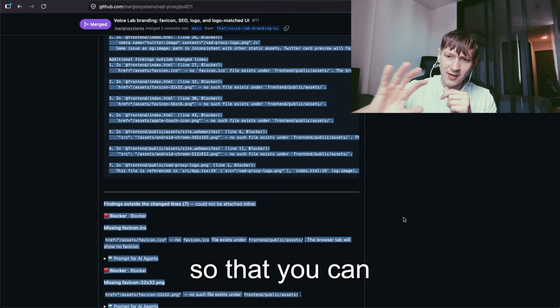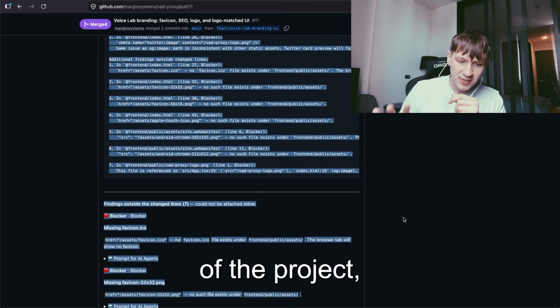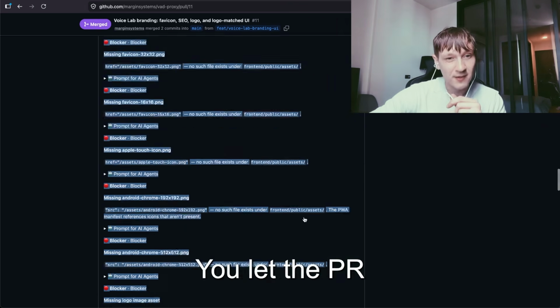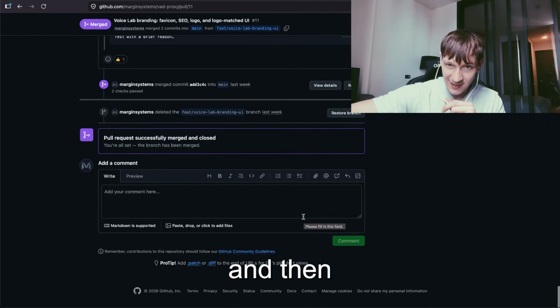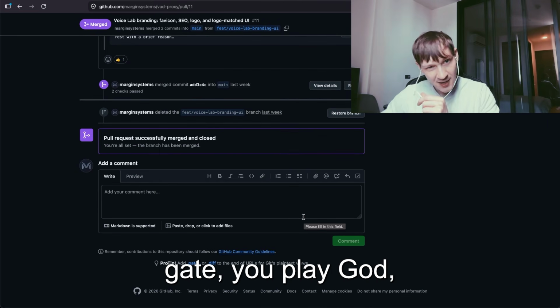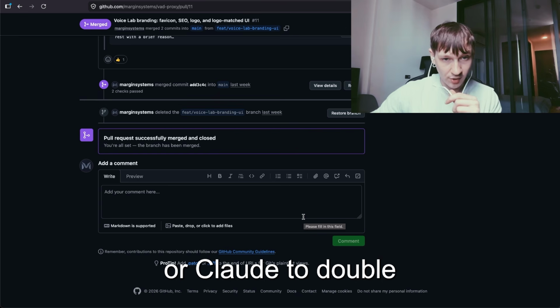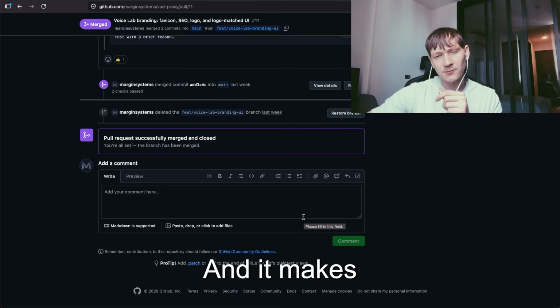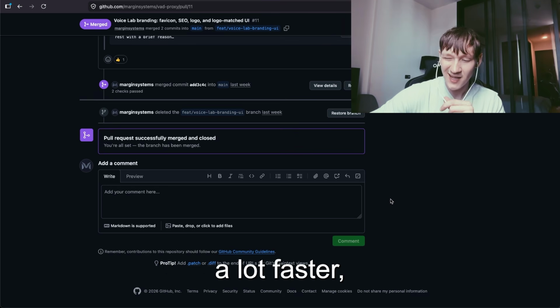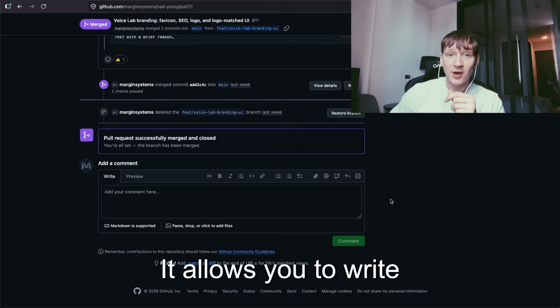This makes it so that you can move on to a different part of the project, or even a different project altogether. You let the PR churn complete, and then at the end, you sit at the merge gate, you play God, and you just make sure that the PRs haven't regressed. You can even just ask Cursor or Claude to double check everything, and it makes your code review pipeline a lot faster, a lot smoother. It allows you to write better code.